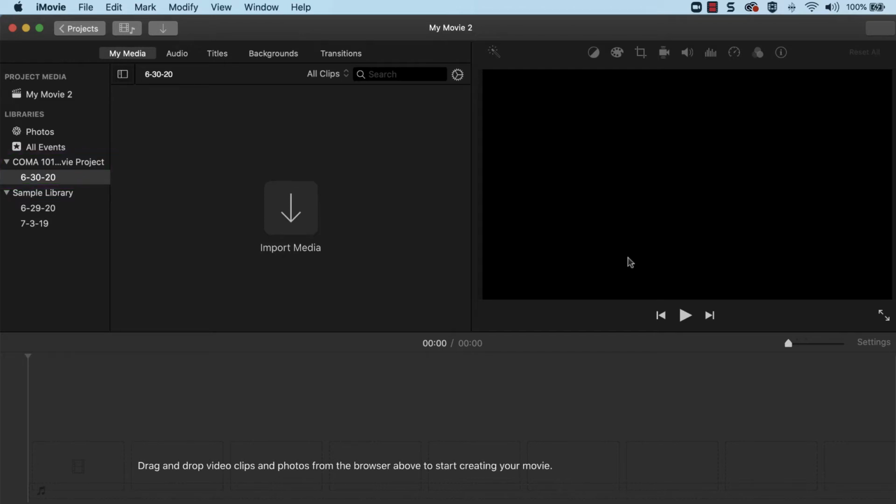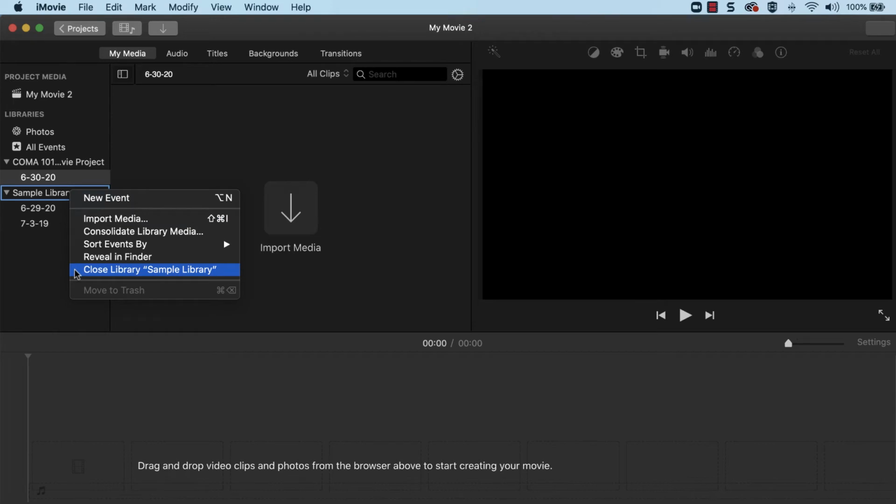Close out of any other libraries that are open to avoid accidentally working in the wrong one. To do so, right-click the library and select Close Library. Closing libraries won't delete them from the computer.